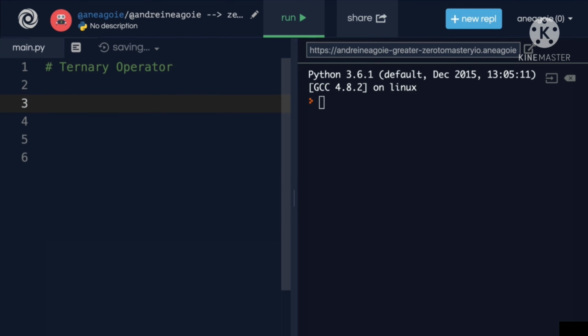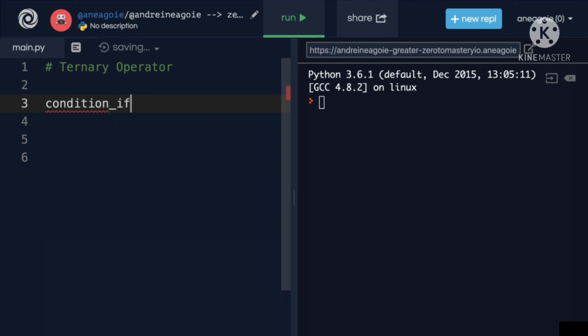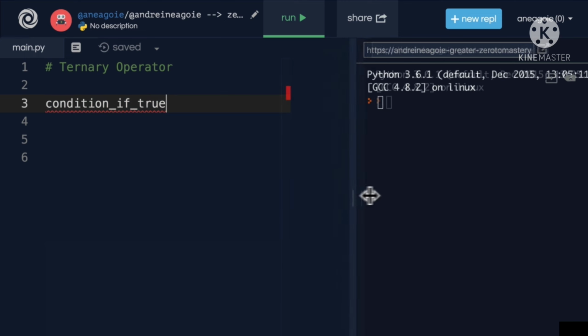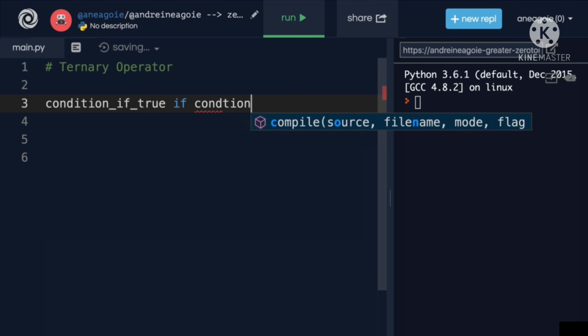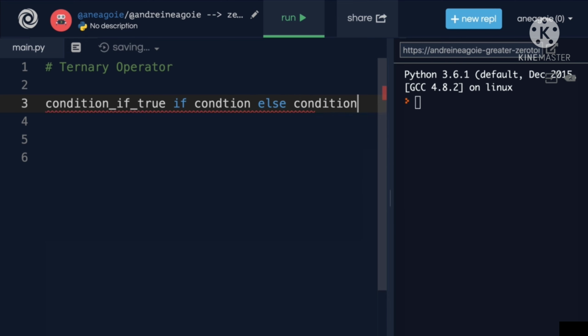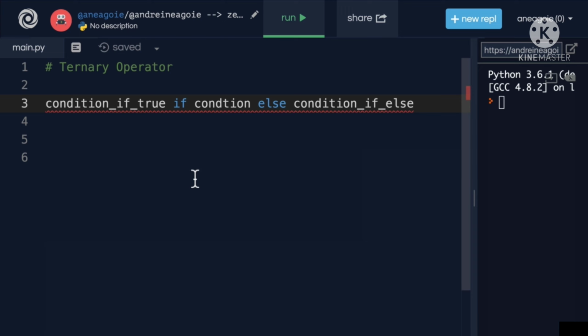The way we use this is to say: condition, if this is true, then do this. So this is the condition if true. And bear with me here, it is a little bit confusing at first. We say if, and here we give condition, otherwise condition if else. All right, that is a little confusing. So let's go through it.